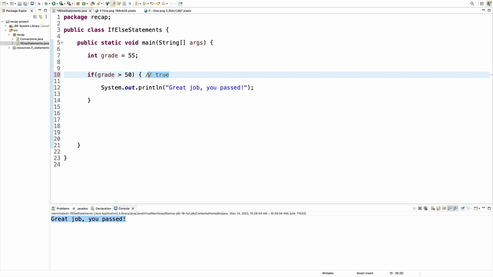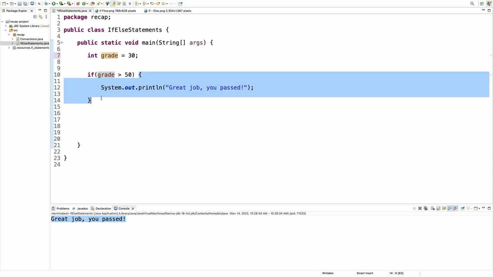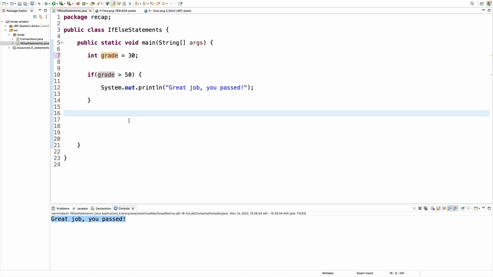Let's have another example. What if I have 30 as an initialization for the grade, as a value for the grade? Now, first step, we initialize grade to 30. We use grade in the condition and check if 30 is more than 50. And then the if statement will decide what is actually going to be done with the block of code. Can you guess the output? Will we have this message or not in the console?